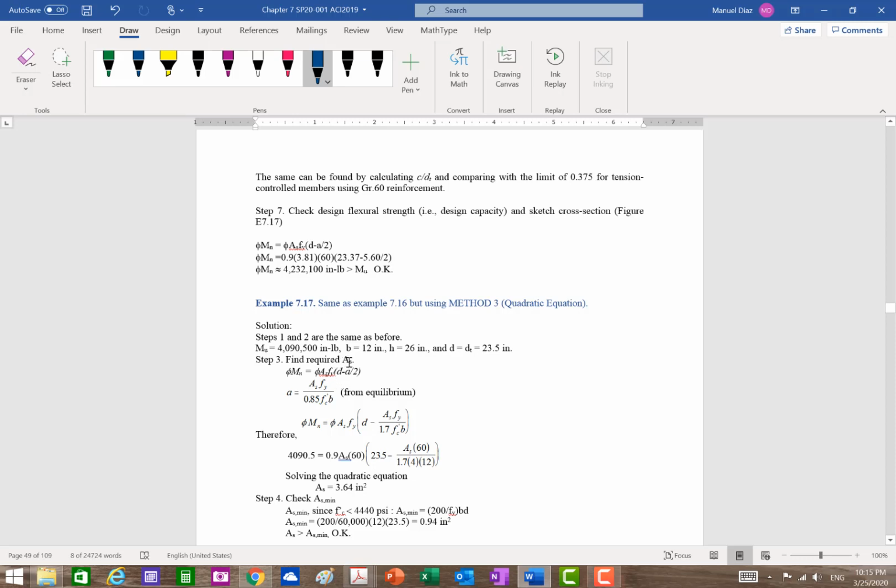But instead of guessing at 0.9d, I'm going to take the a value, which is defined as this, and put it into this equation. And that gives me this formula. Notice that we got the quadratic equation of As. Solving the quadratic equation, we get 3.64. This is the exact value that you need. That's the exact value, okay?